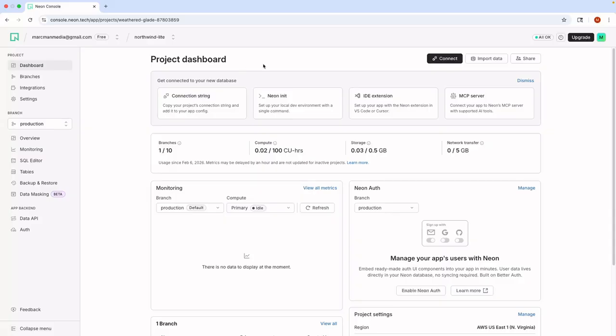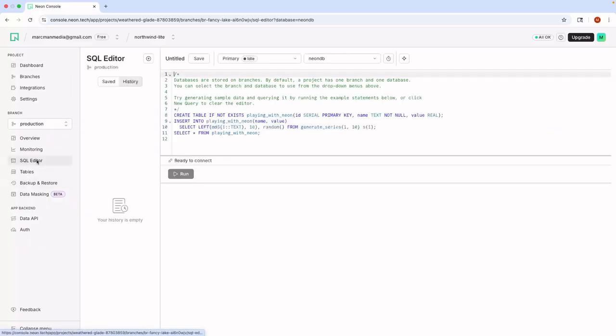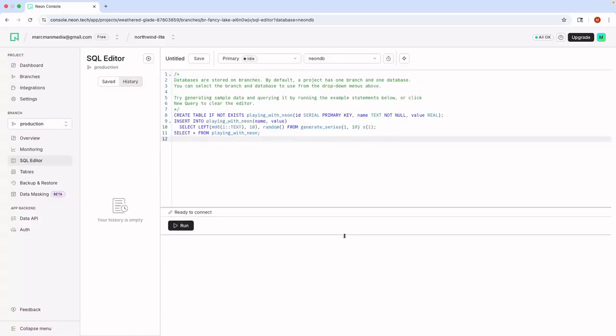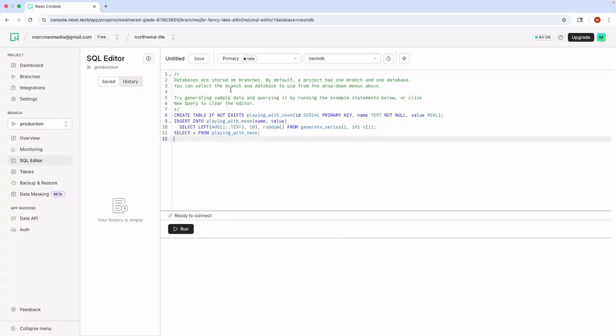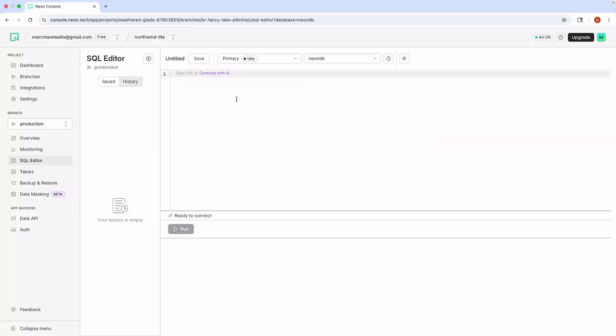At the project dashboard, we'll use the SQL editor, and that's where we'll do most of our work. In the SQL editor, we can expand the editor so we have more space to enter our scripts or queries. This is the area where we enter the queries or scripts that we're going to run. We can also remove the placeholder that we see here by clicking this plus sign, so we have a fresh screen.